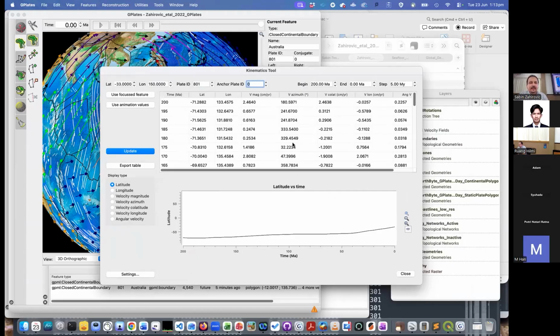It's looking at the last 200 million years. You can change this. The model goes back to 410, so you can extend it all the way back. You can change the steps to be 1 million year intervals. But let's just focus on the last 100 million years of what Sydney was doing in 1 million year intervals.